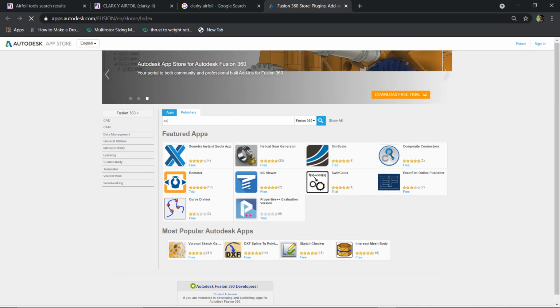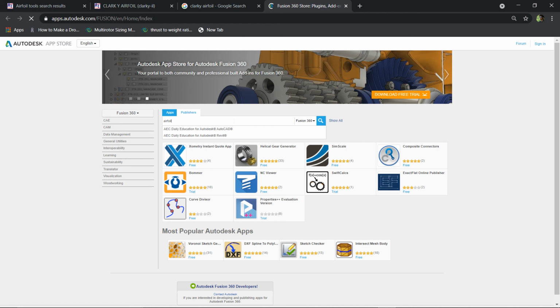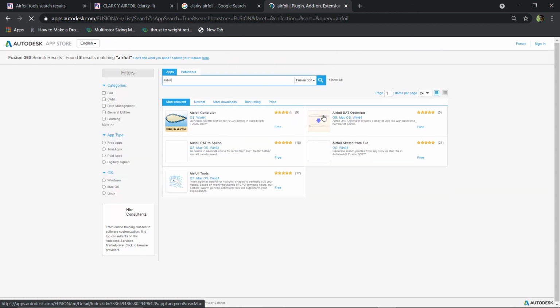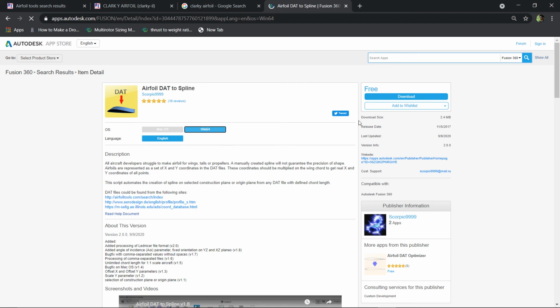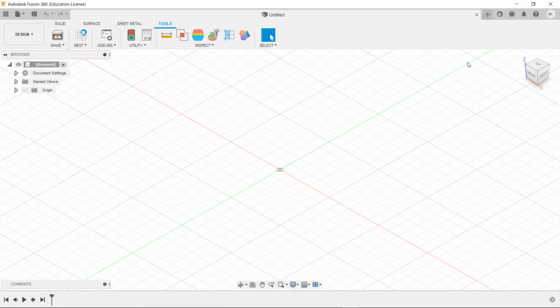I will search for airfoil and press enter. Then you see this yellow airfoil DAT to spline add-in. Select that, it is free, and select Windows 64. I am currently using Windows, so download that. I have already installed it on my PC. So you download, install and set up the add-in. Now we have installed the special DAT file add-in on our PC.